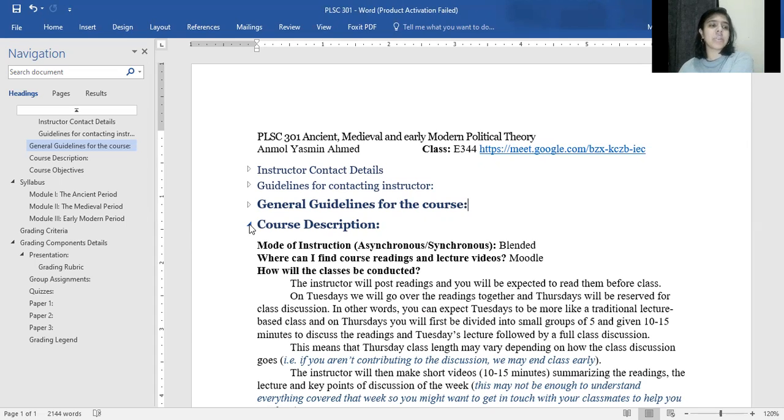I always try that we don't only read Western philosophy, or only focus on one tradition, because the course is political theory. It doesn't say to which region it belongs. So I'll try to keep it as inclusive as possible.